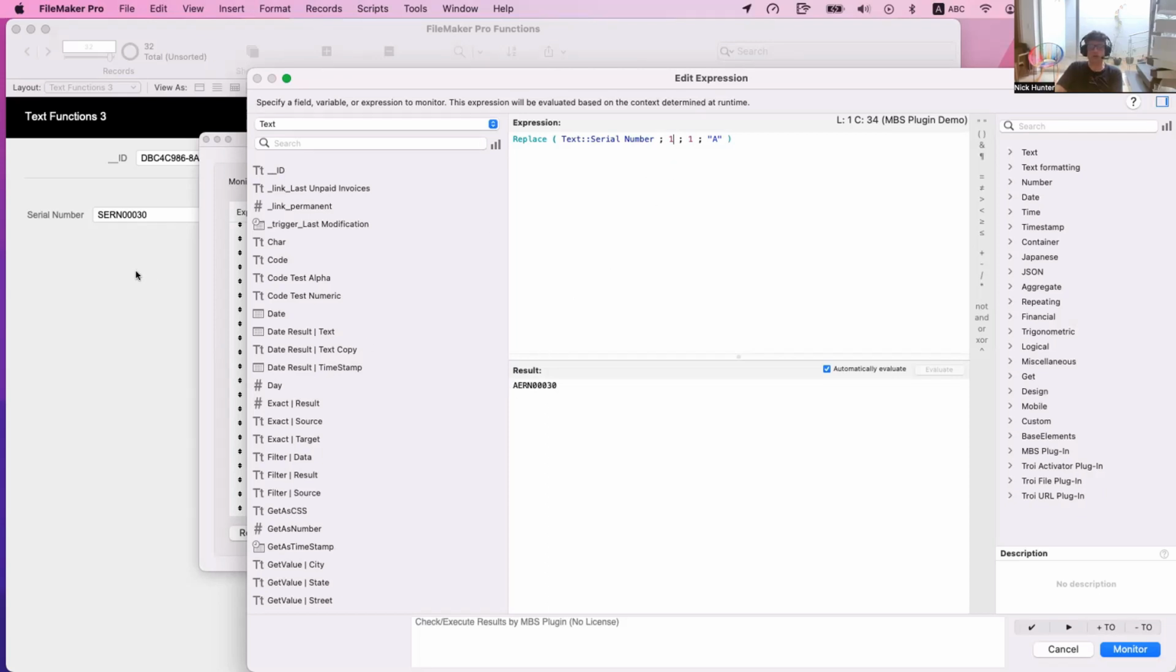Okay, so CERN. I'm starting from the first character, and I say 1, 2, 3, 4. So now I replace the first 4 characters with A, right?